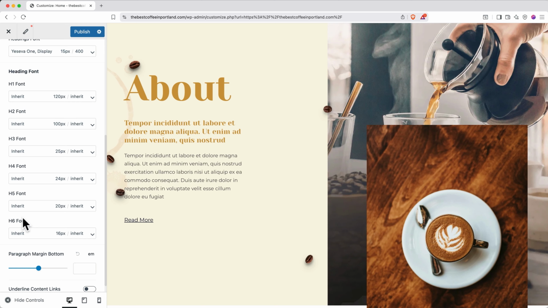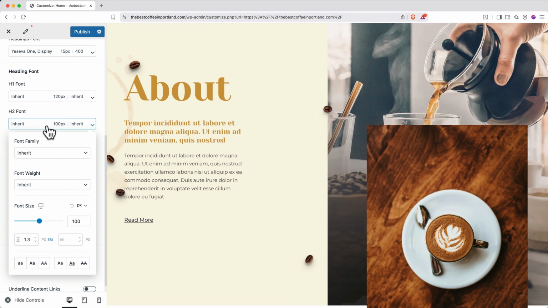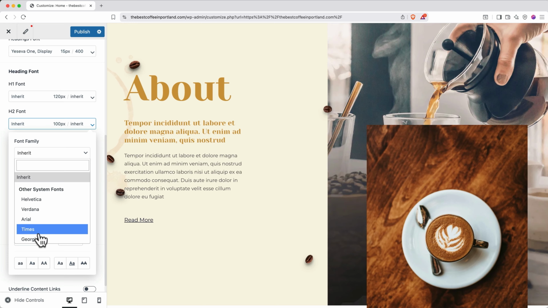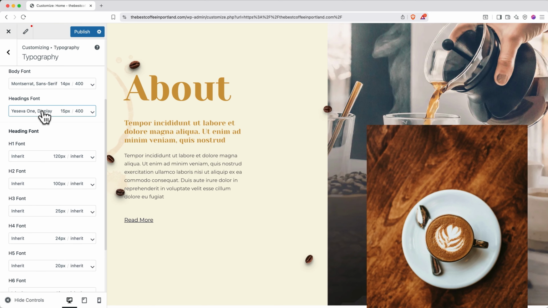So if we want to update the way our H2s look throughout the site, we can click the H2 dropdown. Now you see under font family and font weight, it says inherit. Now inherit is not a font. When you click this dropdown, you'll see what I mean. Inherit shows up at the top above all the other fonts. You can manually select a font, or you can inherit the font settings from your main base heading font up here, Yesovo1. So that's what we have right now when we're inheriting.